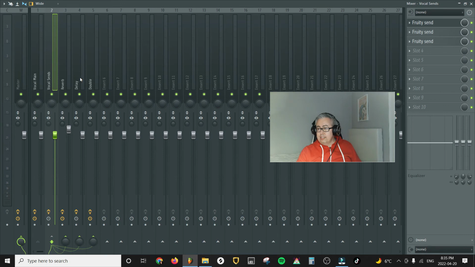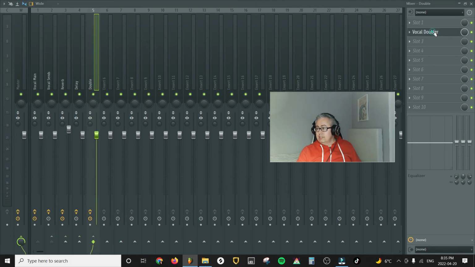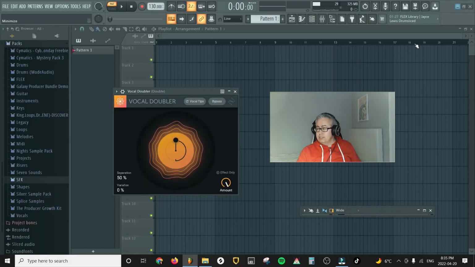And then finally, we have a double. This is a vocal doubler that is absolutely free as well from Izotope. I don't think a plugin can get any easier to use than this. You simply decide, you can adjust the variation and the separation, meaning your left, right, and the amount. And that's it. That's all there is to it.